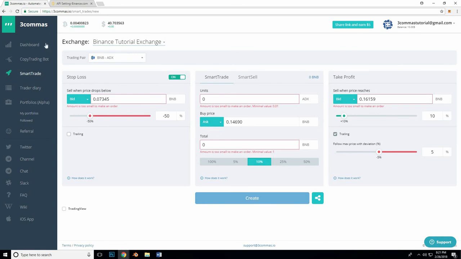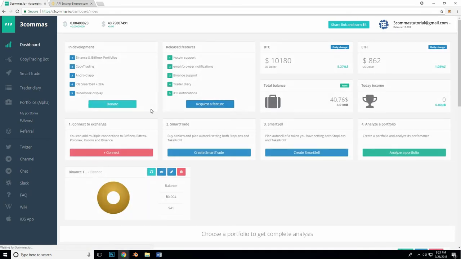Returning to the dashboard, I can now see my exchange account, the summary of what coins I am holding, as well as the current balance. Next, I'm going to show you how to set a smart trade and a smart sell. First, let's start with a smart trade.